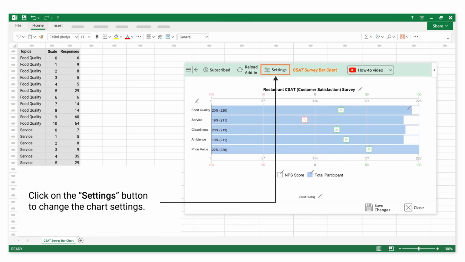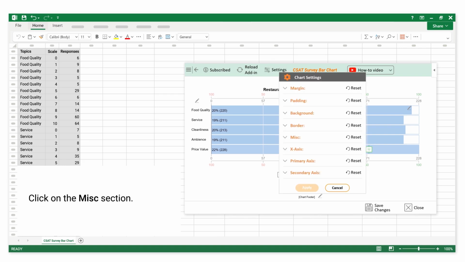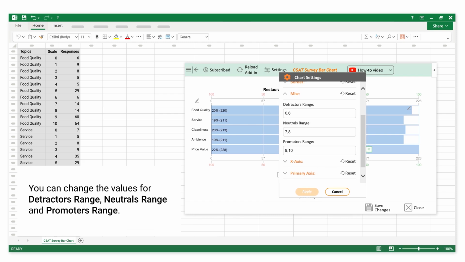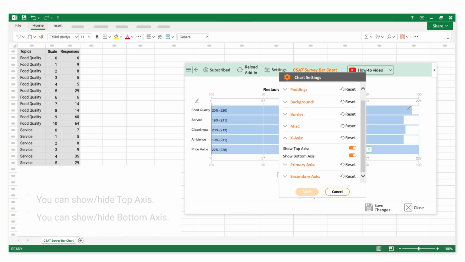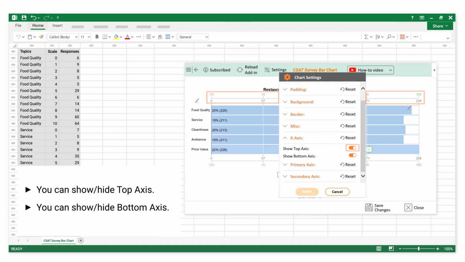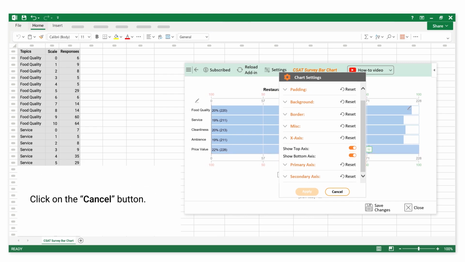Click on the Settings button to change the chart settings. Click on the Miscellaneous section. You can change the values for detractors range, neutrals range, and promoters range. Click on the X-axis section. You can show or hide top axis. You can show or hide bottom axis. Click on the Cancel button.